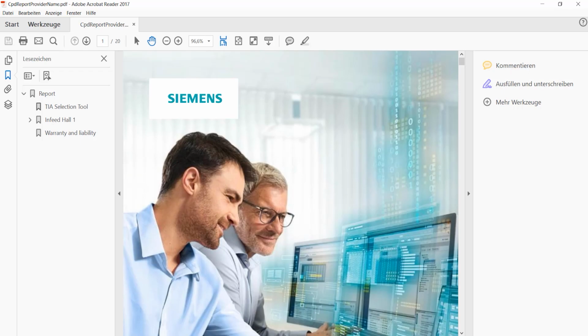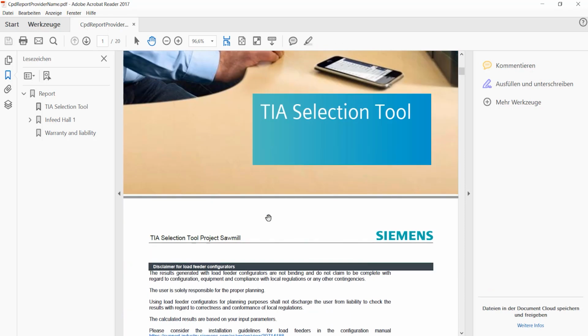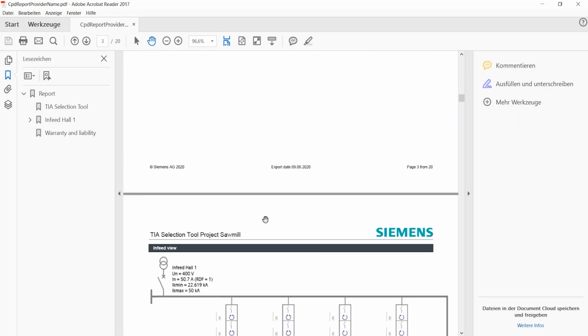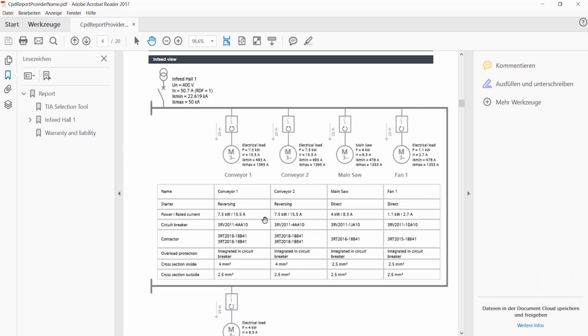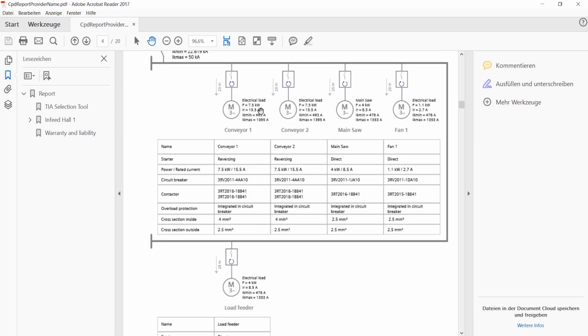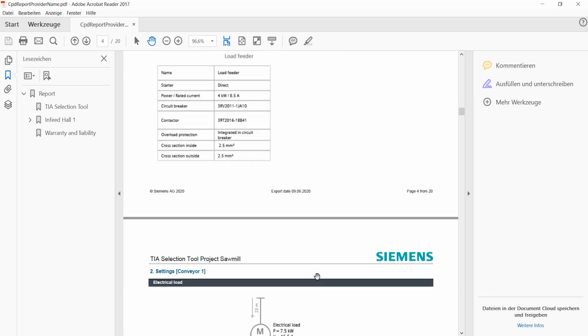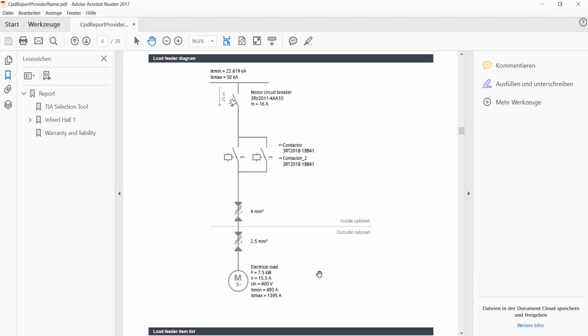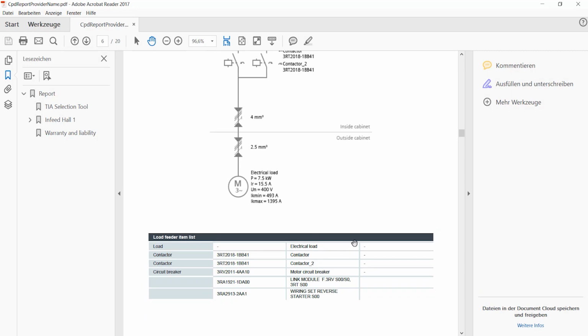Now here is an overview of the main circuit. The individual feeders are summarized and reproduced in the documentation in exactly the same way as you have set them up in the TIA Selection tool. In this overview, you will find the most important information at a glance, and of course, you will also receive detailed information on the individual feeders in the following. You can use these in your final control cabinet documentation.